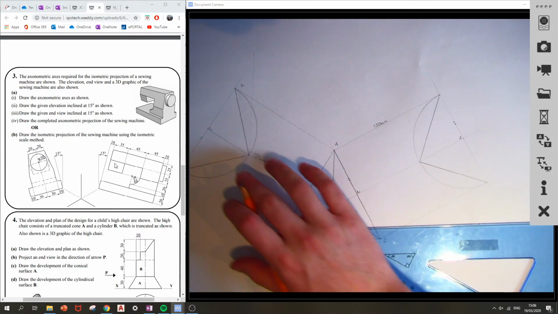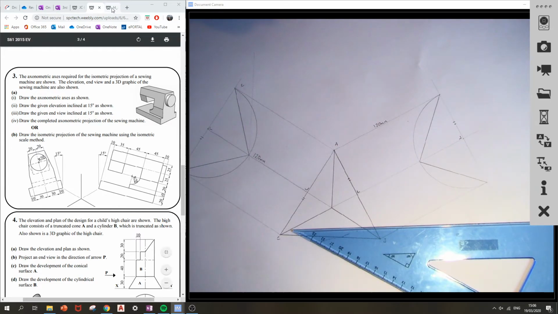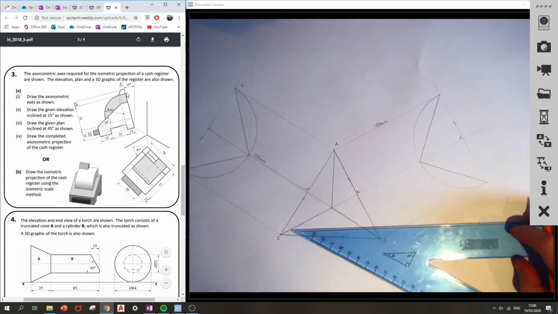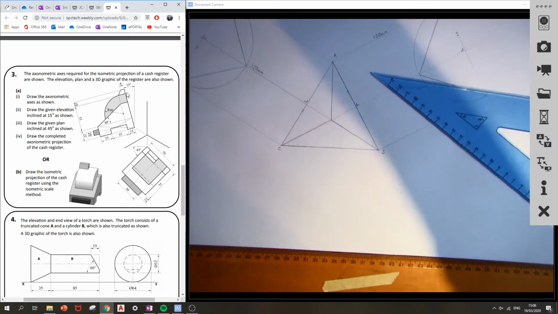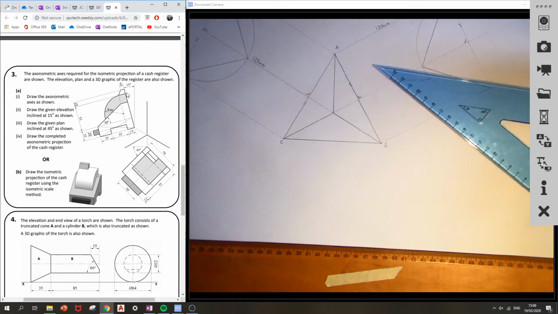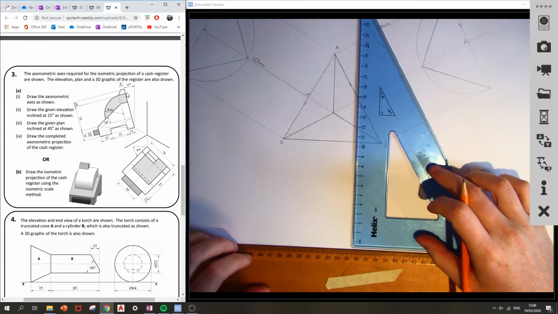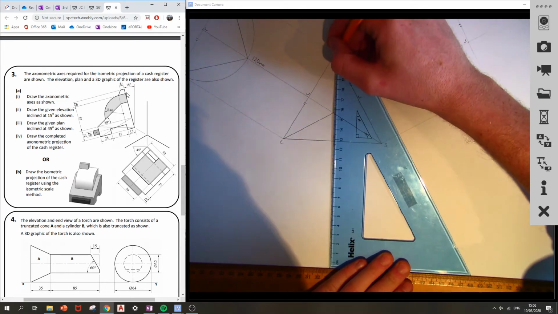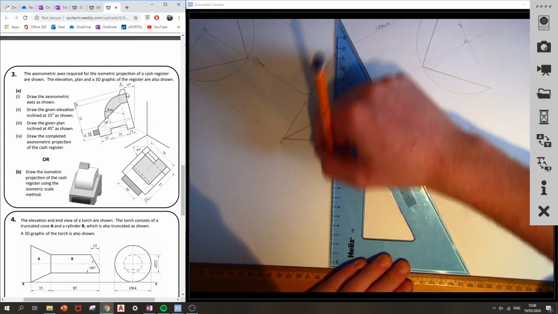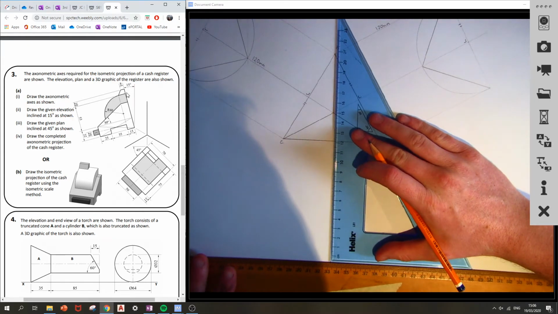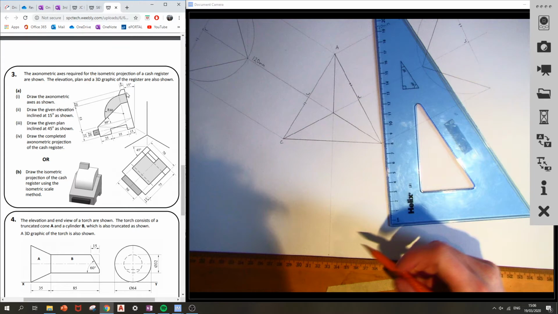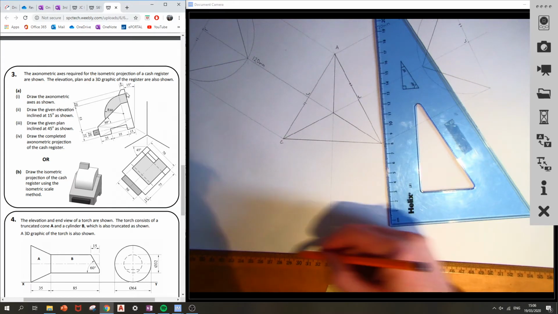Now, that's fine if we want the elevation and the end view, but just say for example we wanted the plan view, like in this question here. Now we notice in the plan view it's at 45 degrees rather than 15 degrees. So if we want to get the plan view, we're going to do the exact same thing. So we're going to come out, we're going to extend this line out here. Now I want to come out 120 millimeters. So I'm going to come out and I'm going to mark off 120 and I'll bring that line straight across.